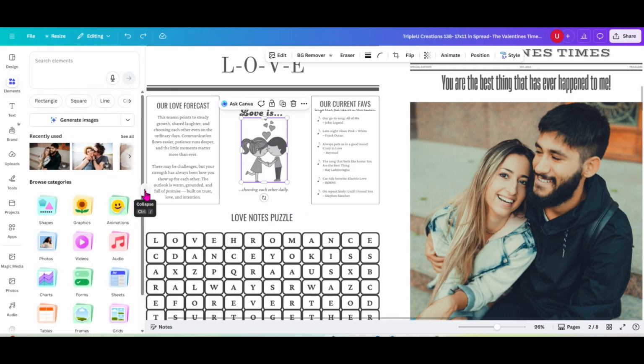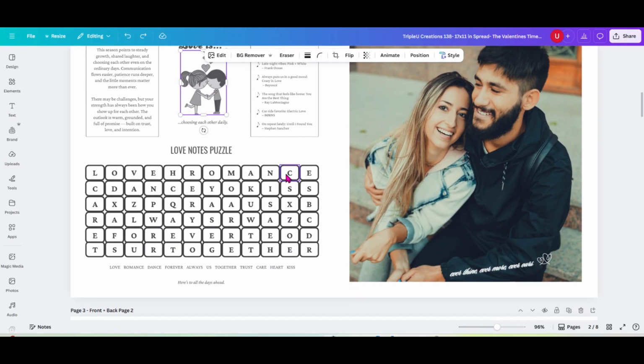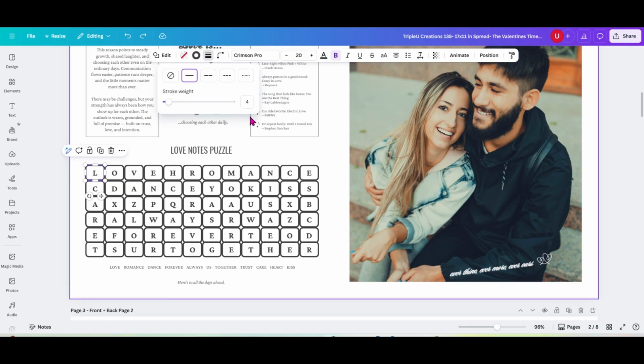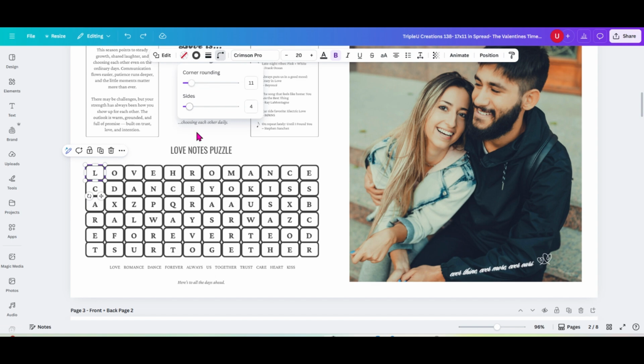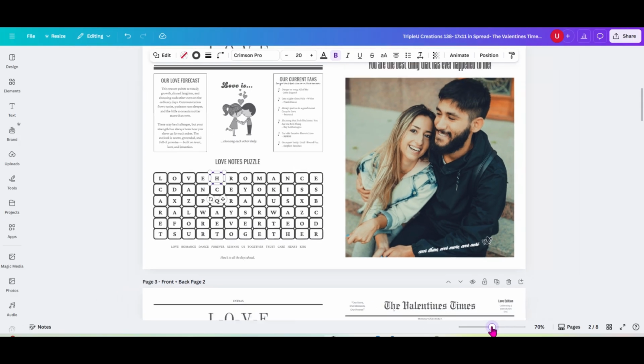Now this word search right here, you can also change it. You can change the thickness of the lines. You can change how rounded it is right here. Everything you can change. You can change the letters, delete it, and add your own letters, add your own words. You can maybe delete every single letter in here and then make your own puzzle from scratch that I make available for you.